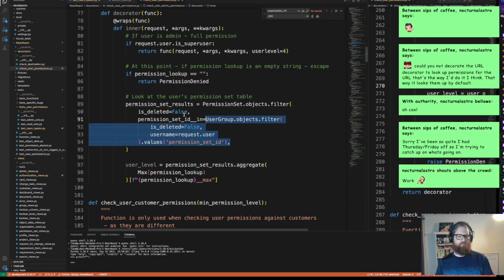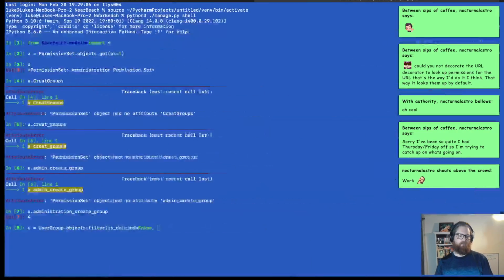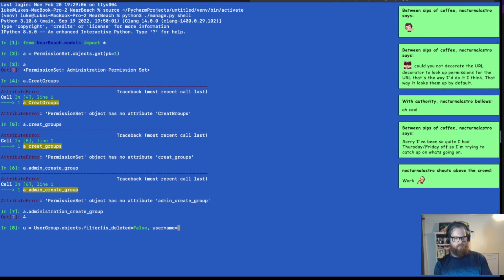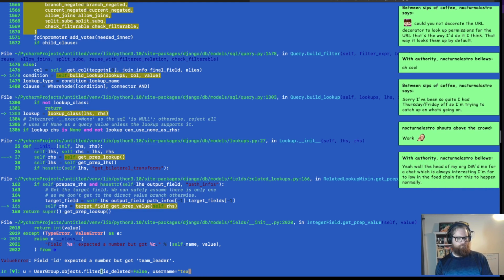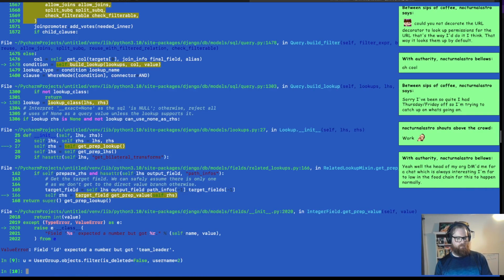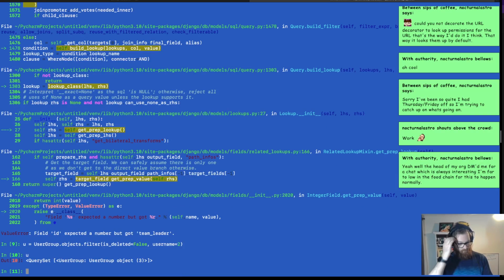What else do we have in there? We have the username equals request user. So username equals, and I'll just put in team leader, I think. That might not work. No. So I'll just do a 2. There we go. The 2 worked.